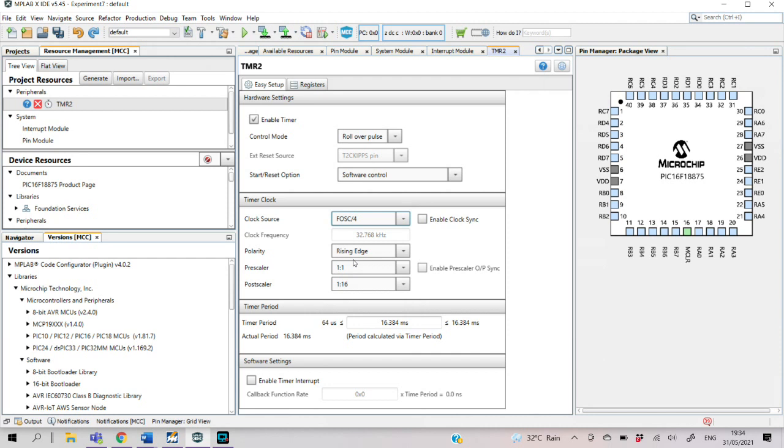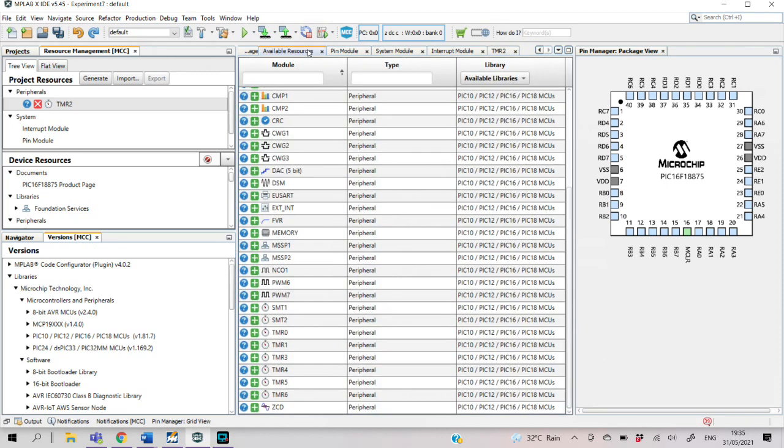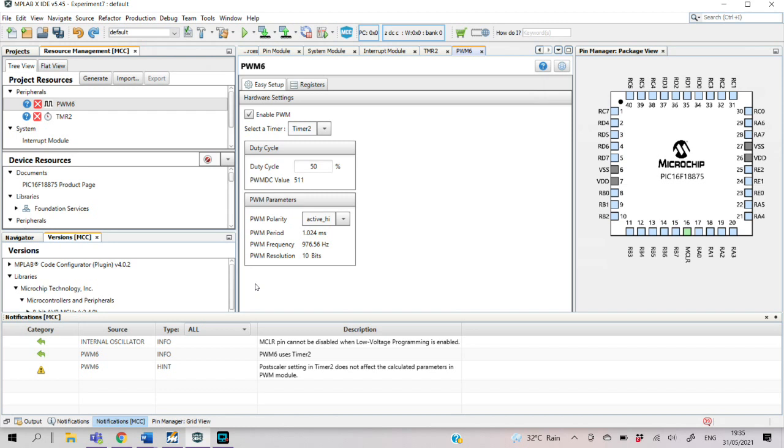So our timer 2 is already set. So we will proceed to adding the PWM6. This experiment covers the pulse width modulation, or PWM, signals. So we will proceed to available resources again, and we will look for PWM6, which is here. So we will click the add sign, and now the PWM6 is already added.